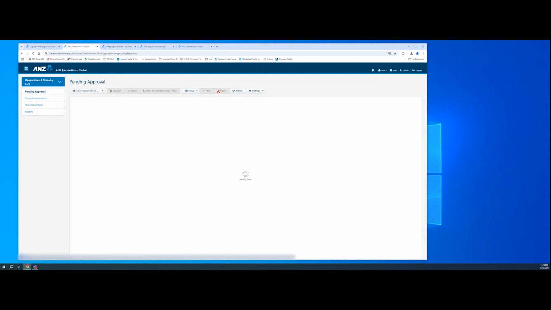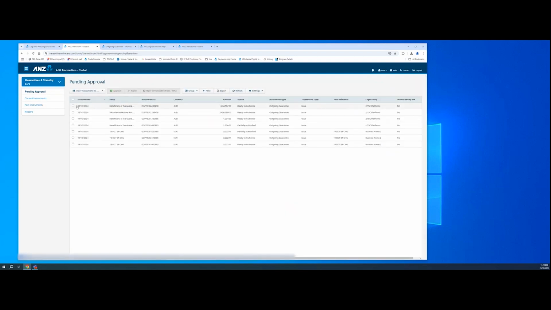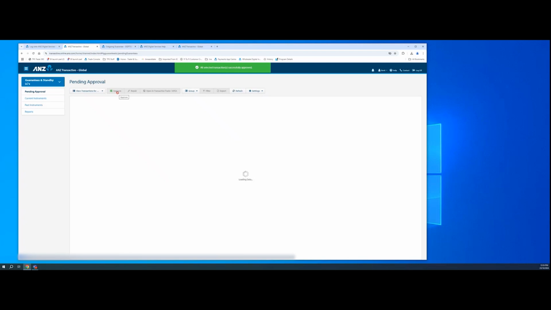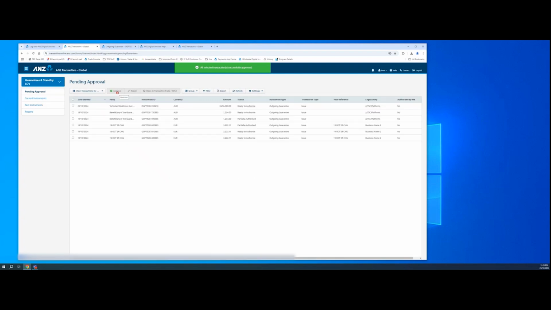Prior to authorisation, to complete authorisation, users tick the record and press the approve option. And this will trigger the authorisation process either with ANZ Digital Key or ANZ Vasco to be invoked. The transaction is now available for the next approver to complete the process.